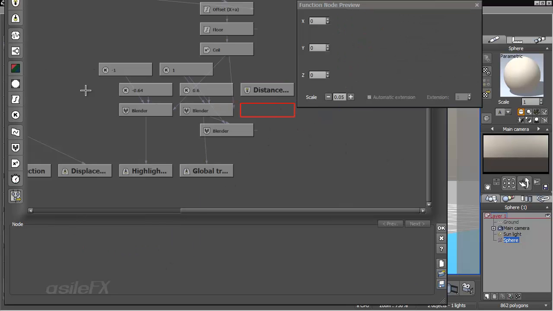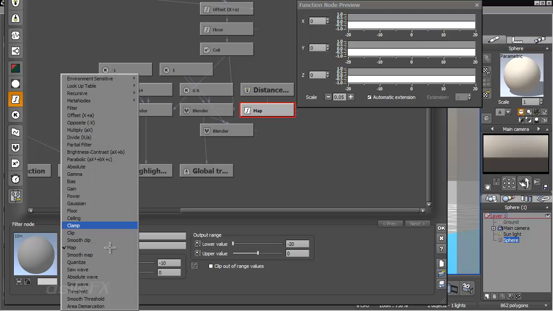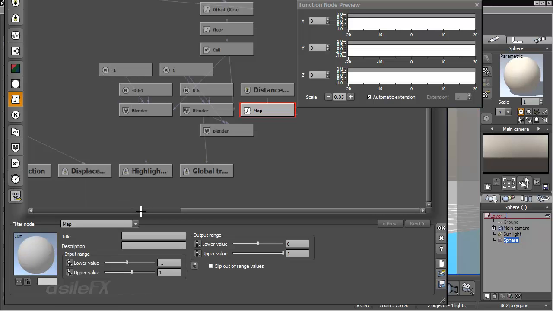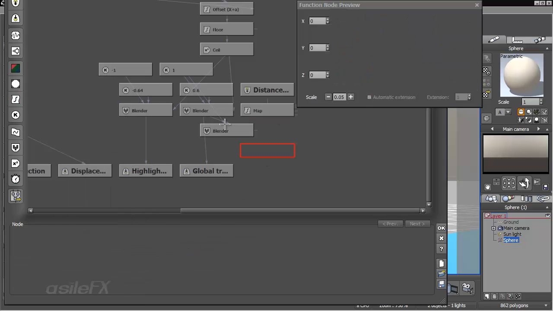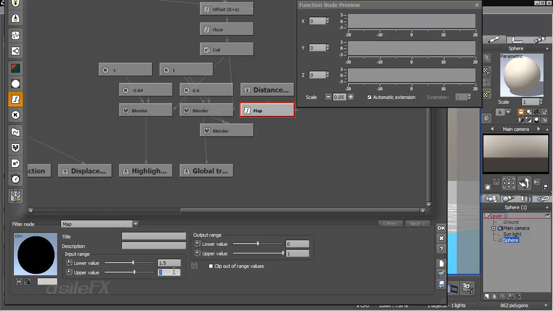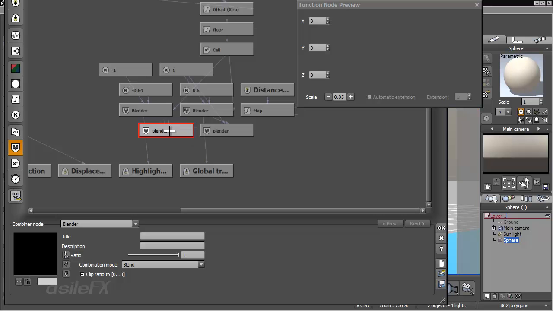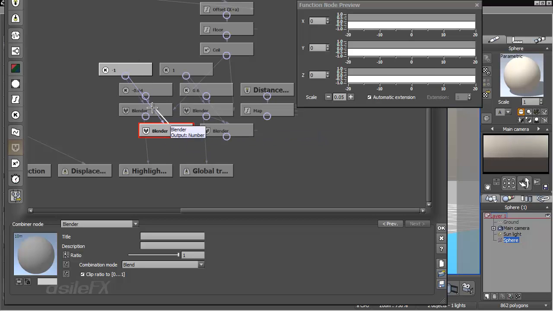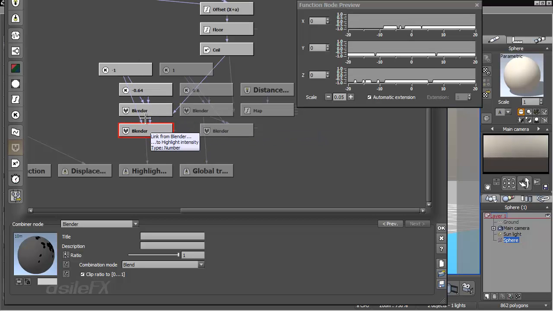I'm going to add a map node, and we can reset it by just clicking map from the list if it's duplicating a previous map that was selected. And what I'm going to do is set the lower value to, let's say, 1.5, and then we'll set the upper to 2. And we'll go ahead and connect that. And I'm going to create another blender and do the same thing, input 0 going to no highlight, input 1 to the more advanced output and setup that we have.